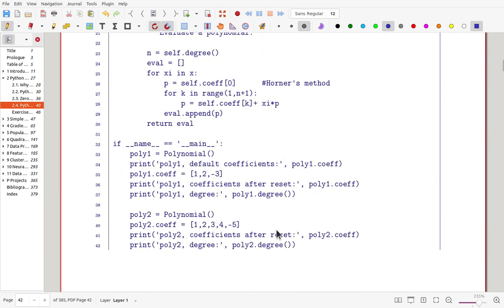Okay, and here we execute this file, so it can be used as main. So first of all, we construct poly1, and we try to print out the poly1 quotient. And now for the poly1 quotient, we reassign, reset, and try to print out. And here we try to print out the poly1 degree.